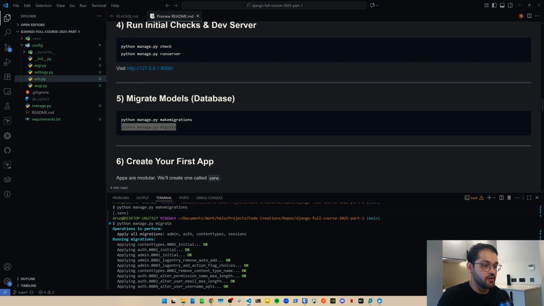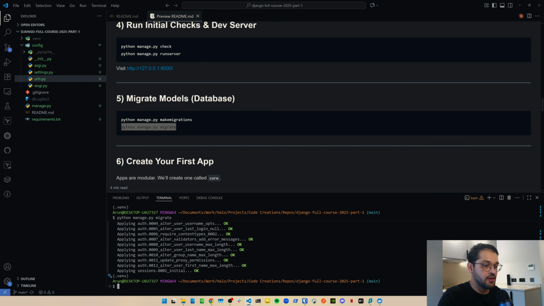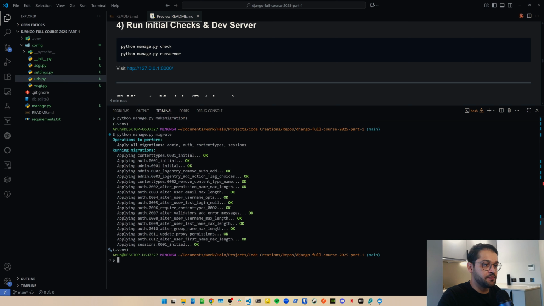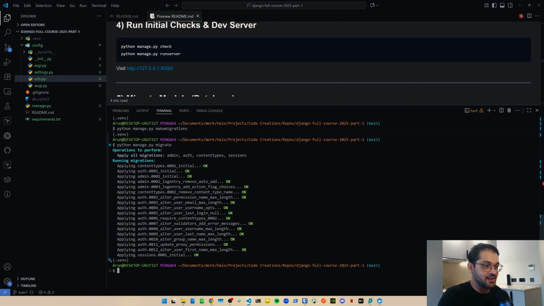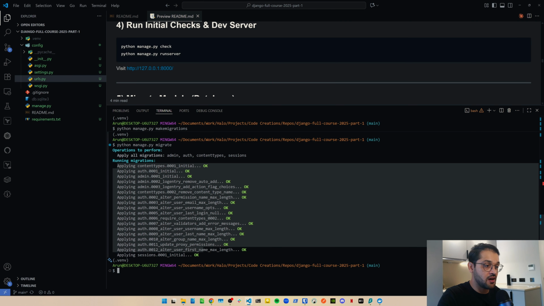These are basically the migrations running, and you'll get success messages as well. So let me just open this up a bit more quickly. Basically what this is saying is that there are 18 different migrations being applied to our database right now. So it's creating all of these updates and additions to our database for us.